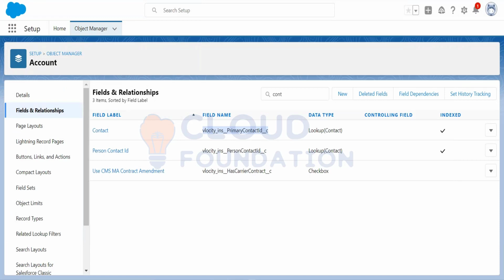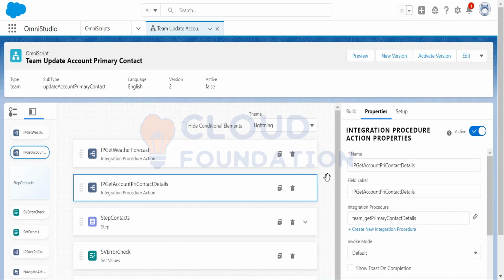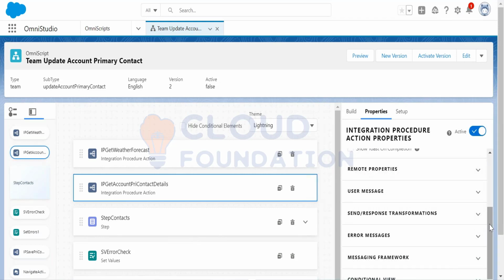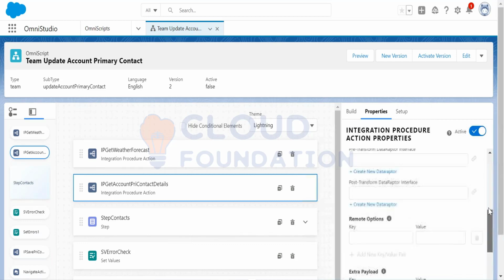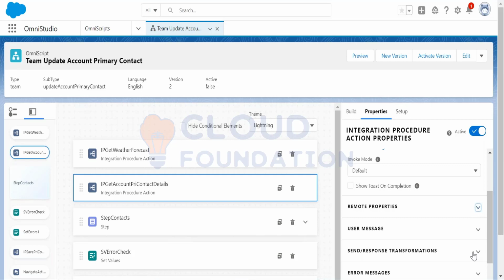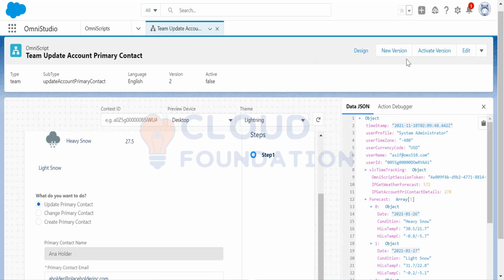Now, if we look into the Omniscript, this is the IP get account by contact integration procedure. We are using the integration procedure, and what request are we passing? We are passing the context ID in the node called account ID.